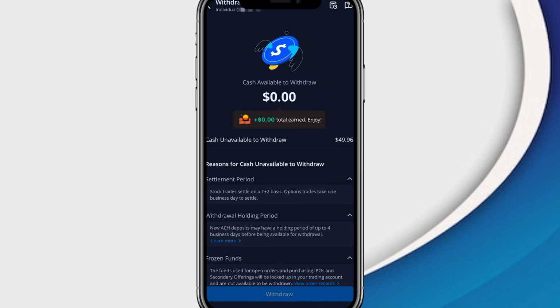And there you have it. That's how to cash out on Webull. By following these steps, you can easily transfer your funds whenever you need to.